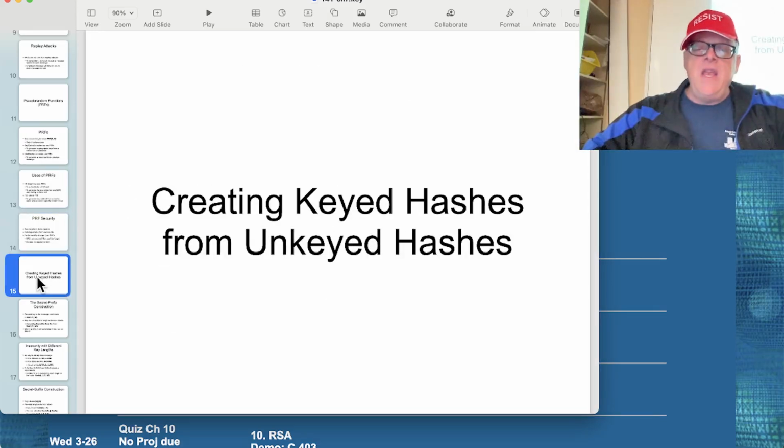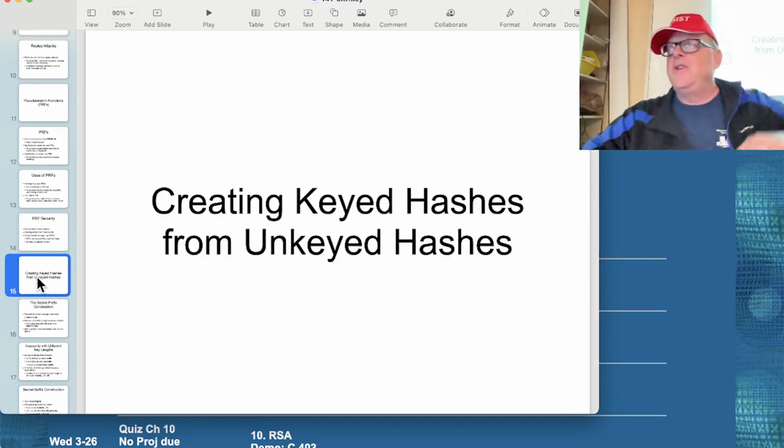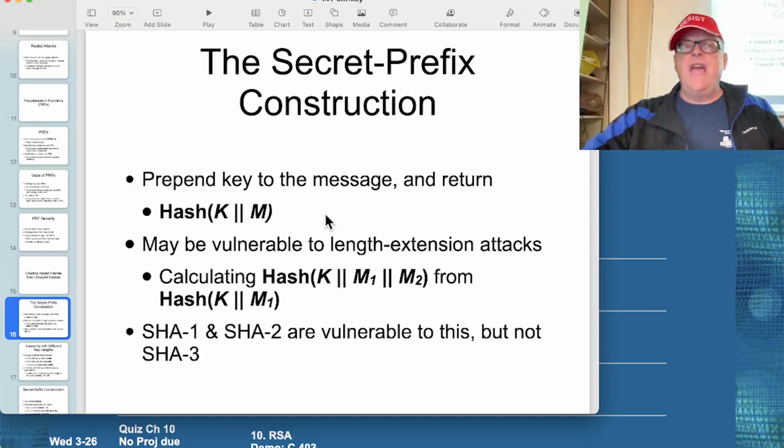So you want to create a keyed hash from an unkeyed hash. This is typically what you do. You take some existing hash function like MD5 or SHA-1, and then you add a key. You just add it to the message. You put the key before the message and just hash that combined message. That's one way to do it. That's the secret prefix construction.